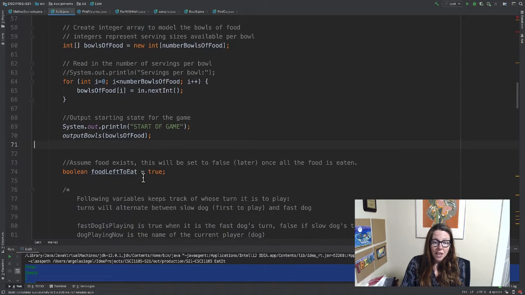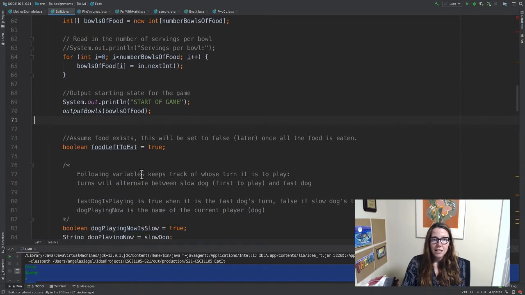Okay, so then it starts calling on things. It's going to output the starting state of the game, and you'll see what that looks like. So it's going to output each of the details of the number of servings left in every bowl. This is what output bowls does. There's a description document as well.